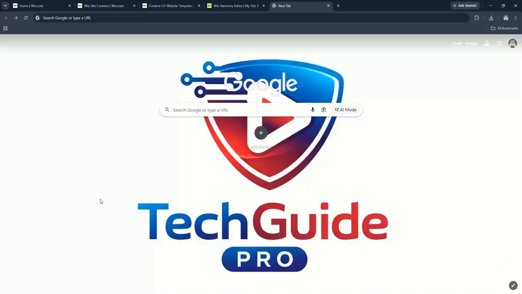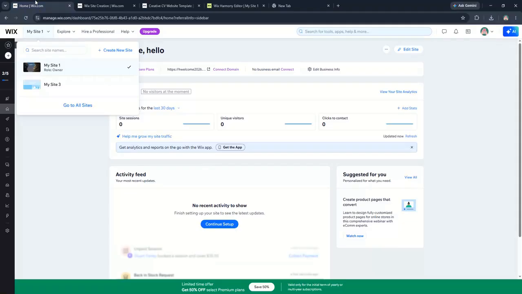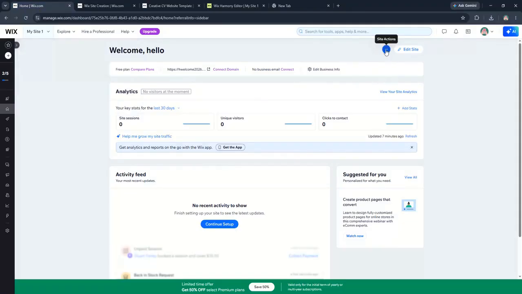First, go to the Wix website and log into your account. Once you're logged in, you'll be on the dashboard. From here, click on the Create New Site button.